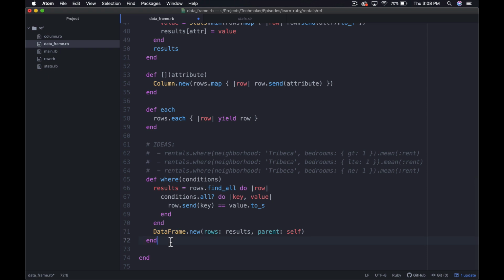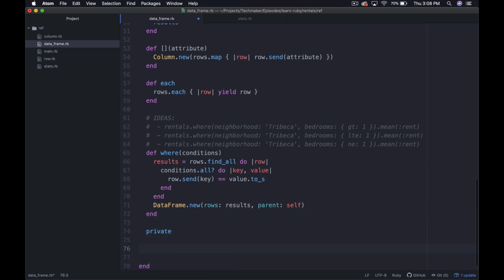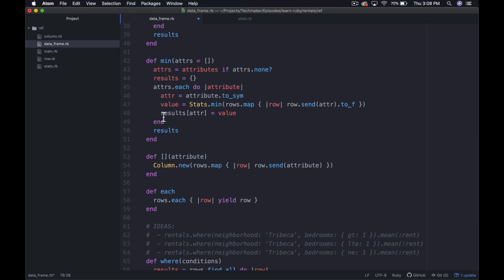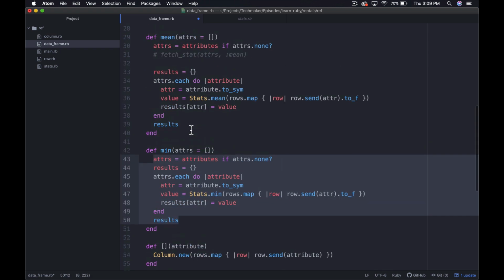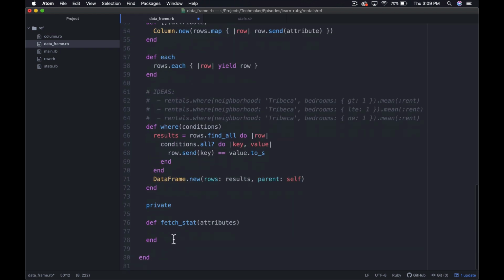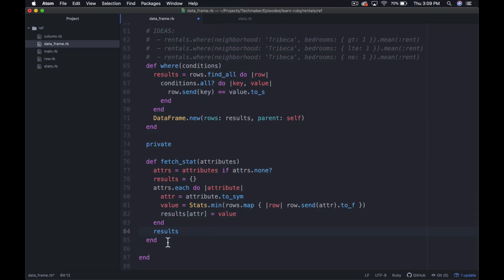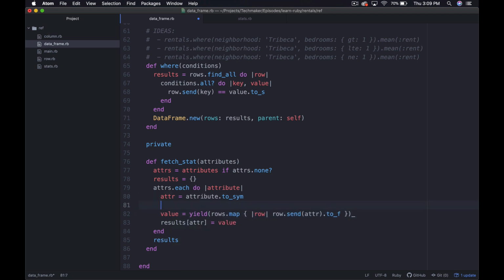So I'm going to write a private method down here at the bottom for now, and I'm going to call it fetch stat, and it's going to take attributes. Then let's come up here and grab this. I guess it doesn't matter which one because they're basically identical. So we'll grab that, and then I'm going to expect there to be a block. So I'm just going to say yield, and I'm going to yield this. Now, let's split this up in a variable just to make it more readable for now.